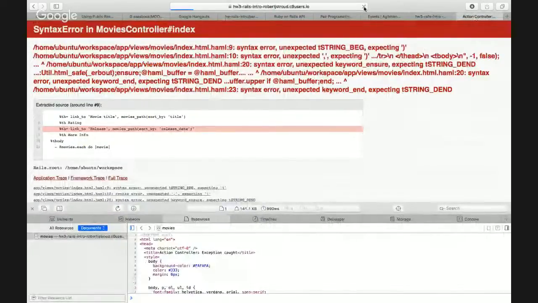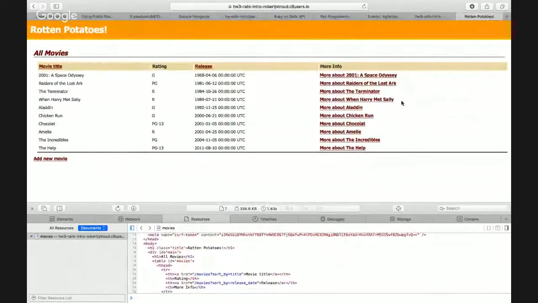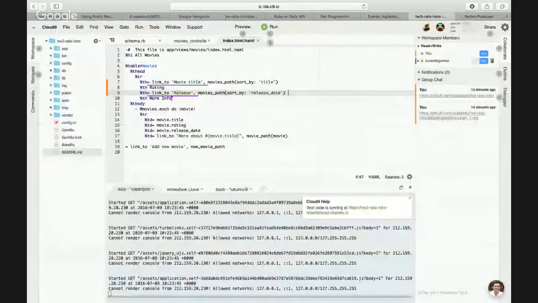Let me look at the documentation, maybe. Ah, that's it. I was totally checking other stuff. So there was an extra quotation mark there. Oh, I see. That was all it was. Okay. And let's put it back so you can see the effect.